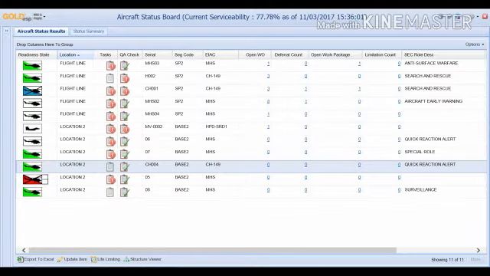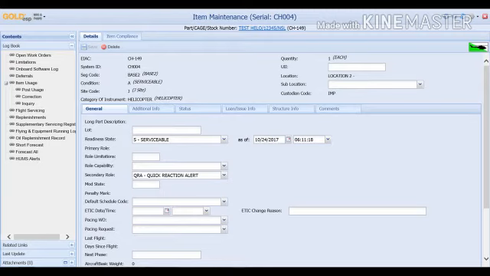From the screen, we can also click on the icon. So if I click on the icon for serial number CH004, this brings us to the item maintenance screen. This is the main record for this particular aircraft.